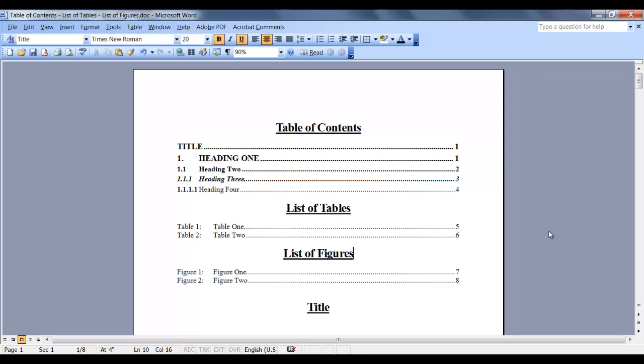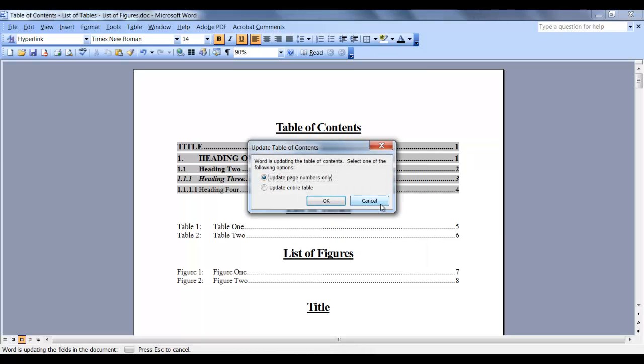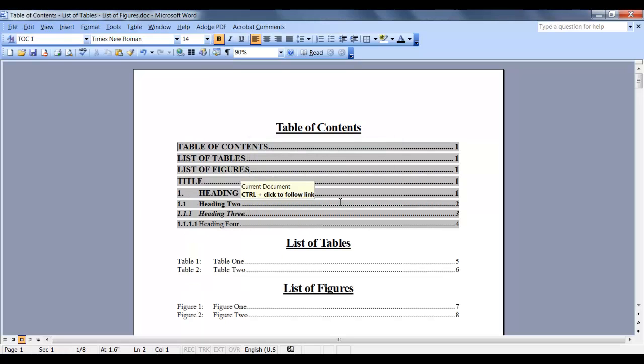Now, when I go back into the table of contents and I right-click and say Update Field, say Update Entire Table, since my table of contents, list of tables, and list of figures are in the title style, they will be added to the table of contents.